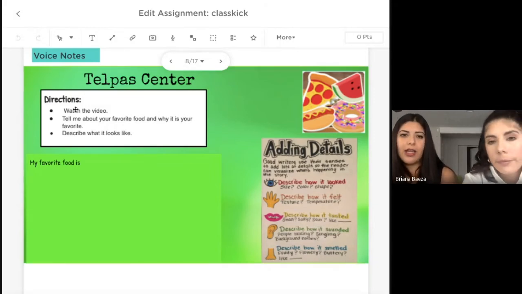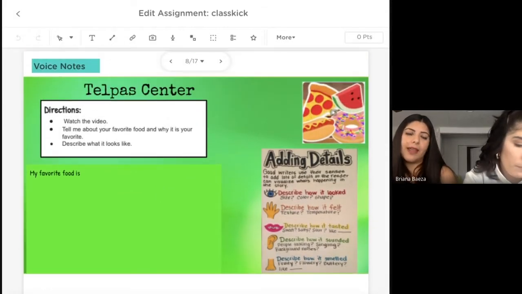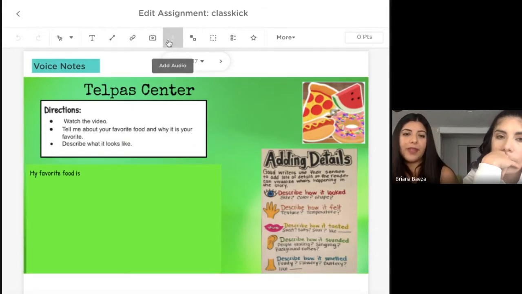They still have their topic. They still have their instructions. They just insert the text box, because I always tell them before you start recording, make sure that you write it. So you have to write it before you actually start recording. So when they are ready, then they can go ahead and add the voice note.